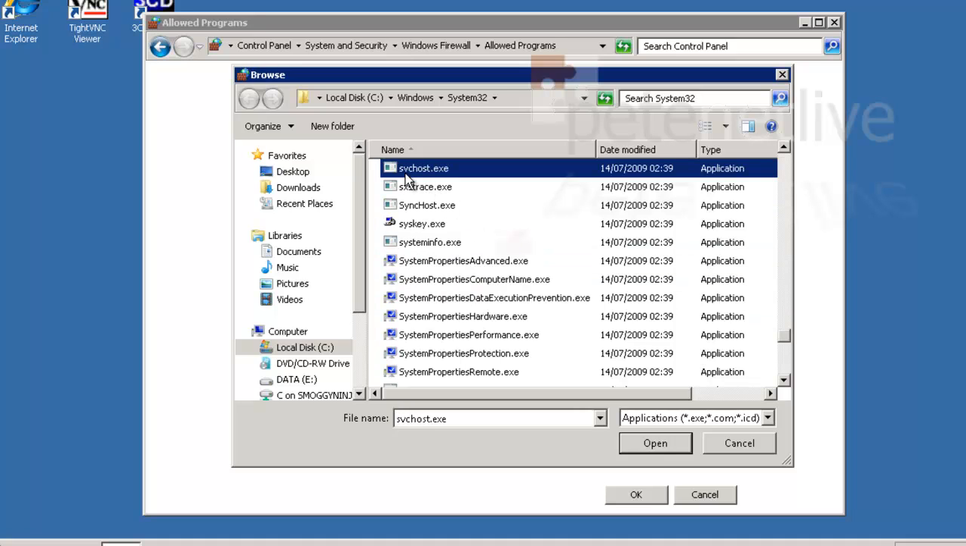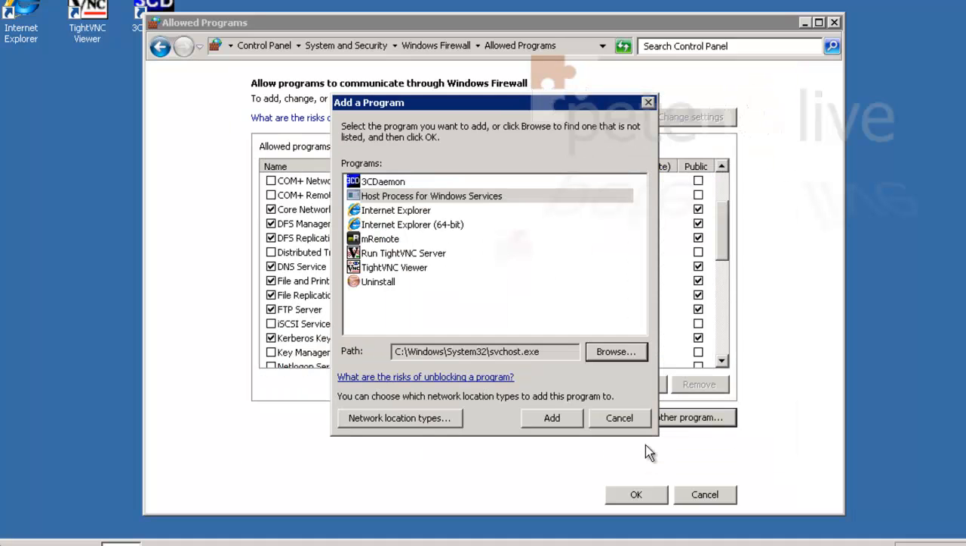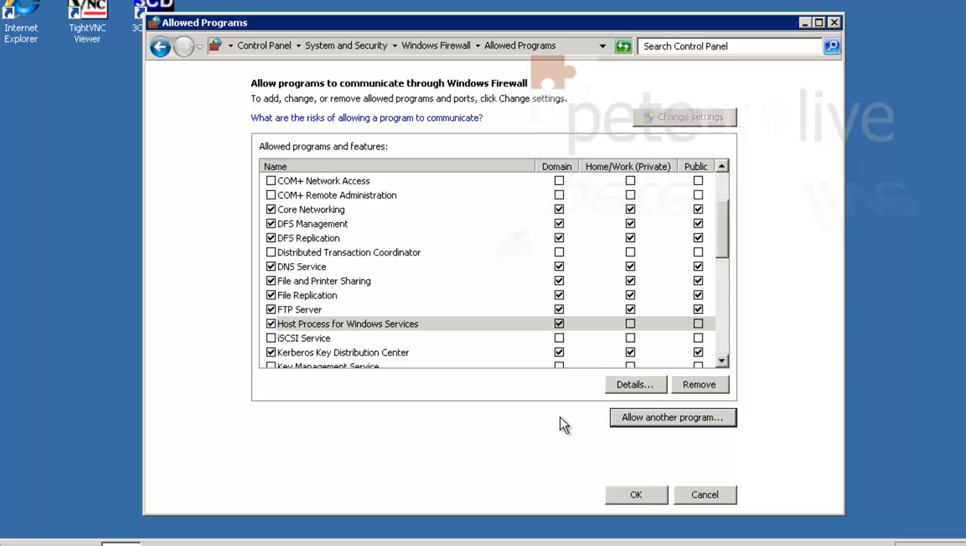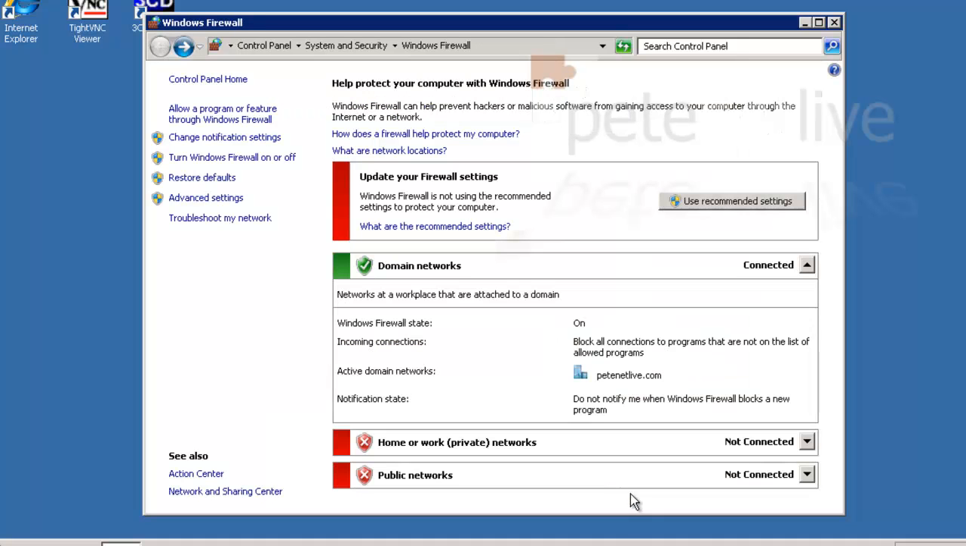your svchost.exe. Add that in and then you can select it off the list. Now you'll see host process for Windows services. Select your allow options as applicable. Okay.